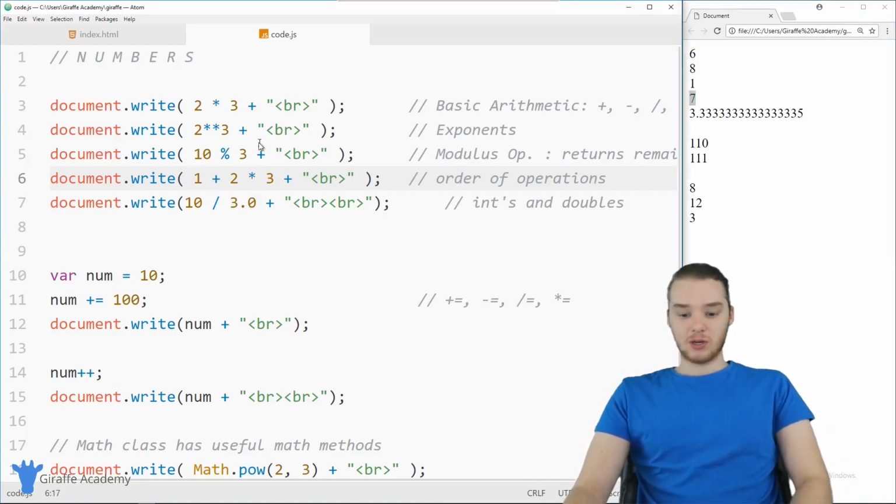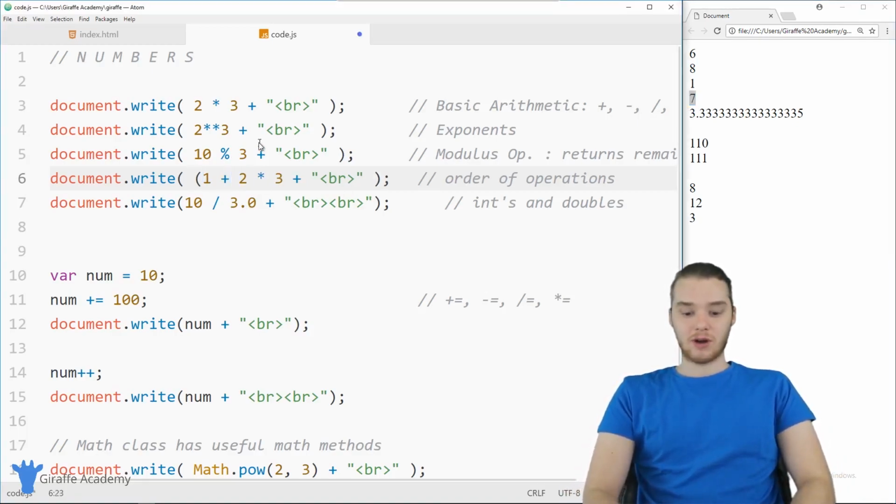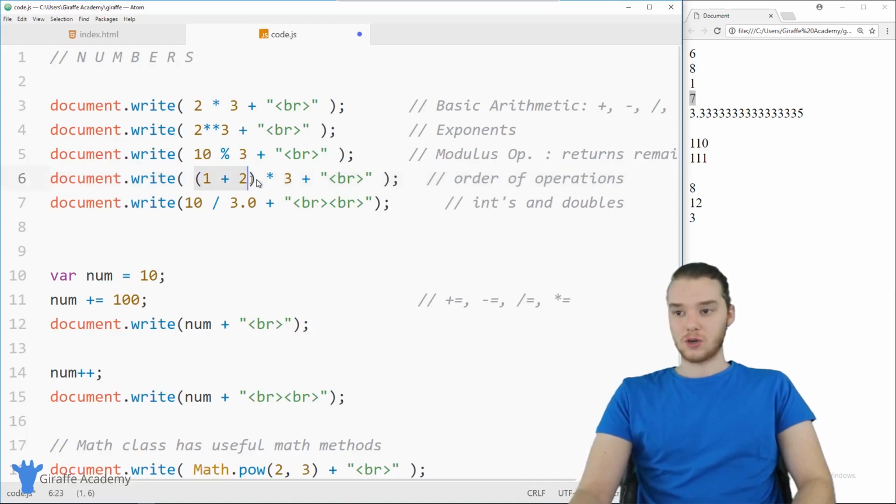But if I wanted, I could change the order of operations by putting parentheses around the 1 plus 2. So now it's going to do 1 plus 2 first, and then multiply that times 3. So 1 plus 2 is 3 times 3. And you see over here, when I refresh the page, we get 9.